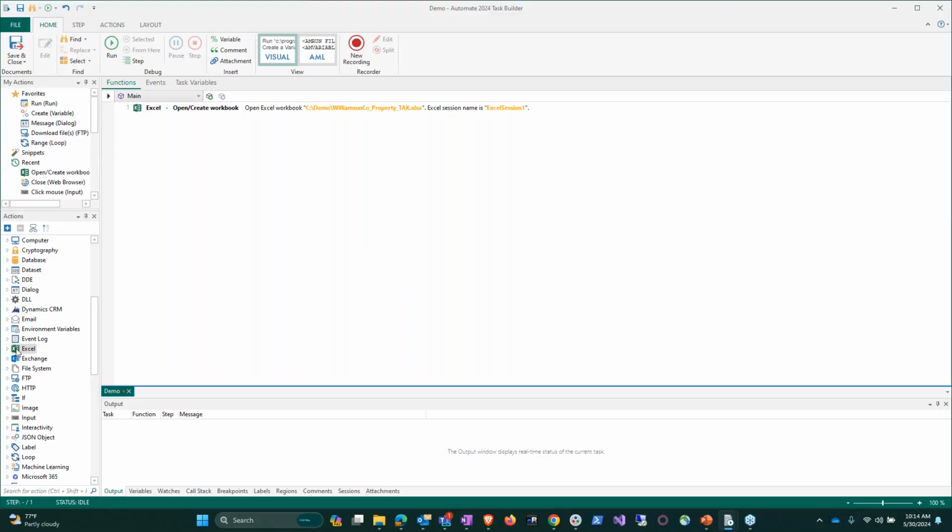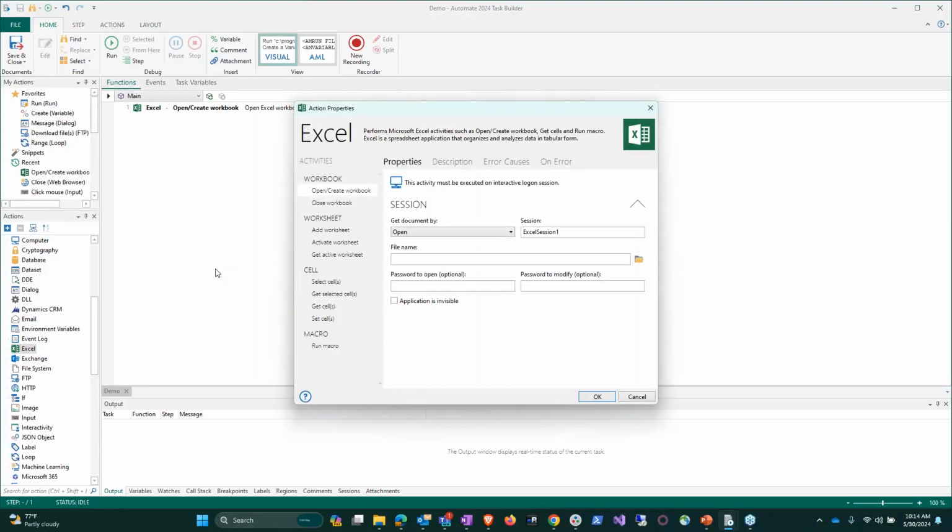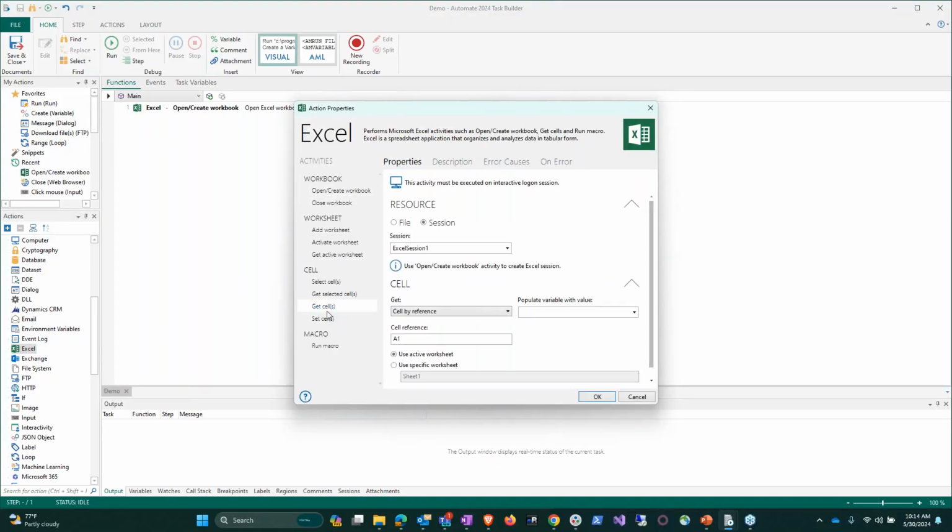So I want to read the data from it. So I'm going to grab one more Excel action here. We'll choose a Get Cells sub-action on the left. Again, referencing that workbook by the session we created here above, we can simply select from that drop-down. And then we need to select how we want to read our information. So the choices here being either a single cell of information or a range of cells of information. And that could be either by reference or position.